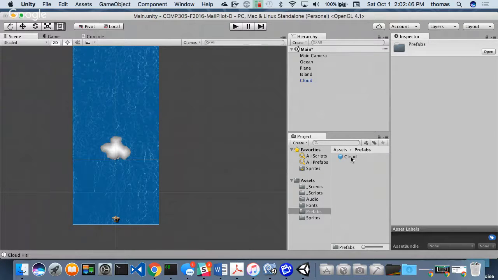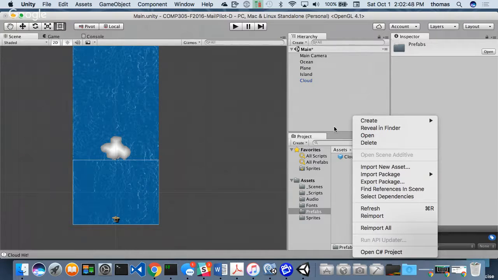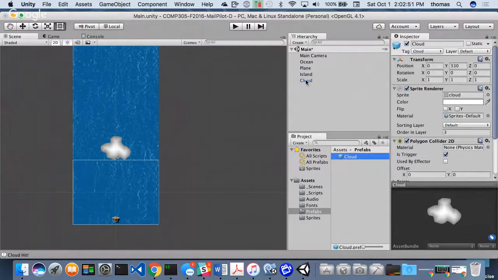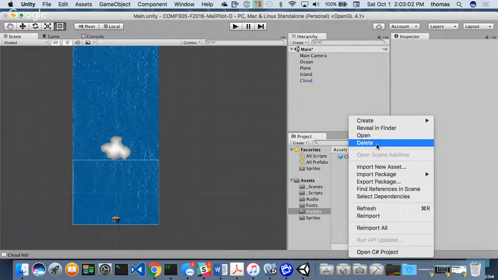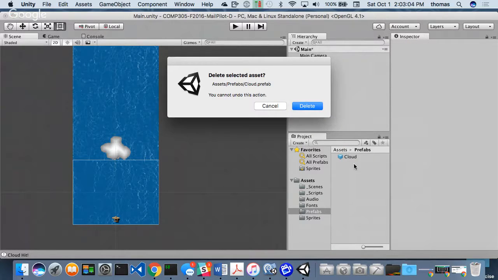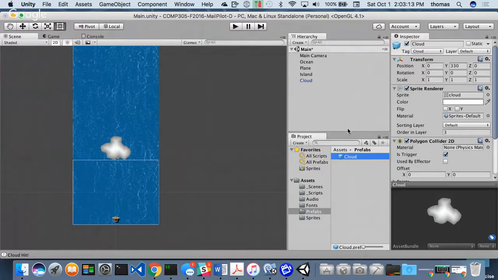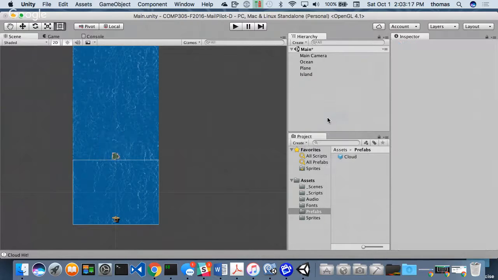It's a prefab. If I delete this, is it bad? If I delete my cloud, does this get deleted too? That's the question. All right, let's try it out. My asset, will it delete my stuff in the hierarchy or no? Yeah, definitely. Okay, let's do a safer test.